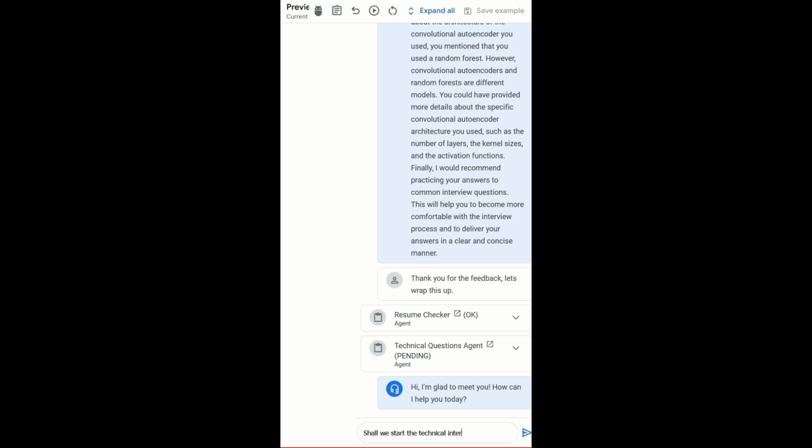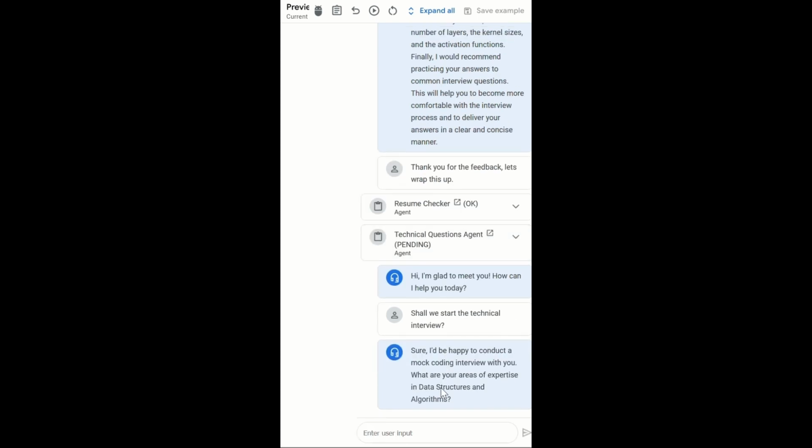After the first resume checking stage, it automatically redirects us to the technical interview stage. We can kick off this stage by giving the bot some of our areas of expertise or some topics that we have prepared well in. In this case, I've told the bot to ask me questions on strings and trees.